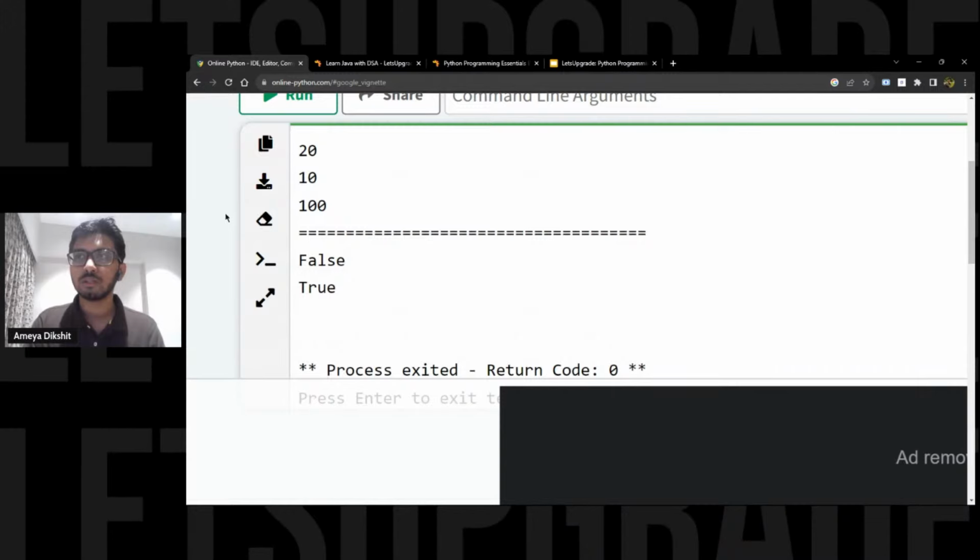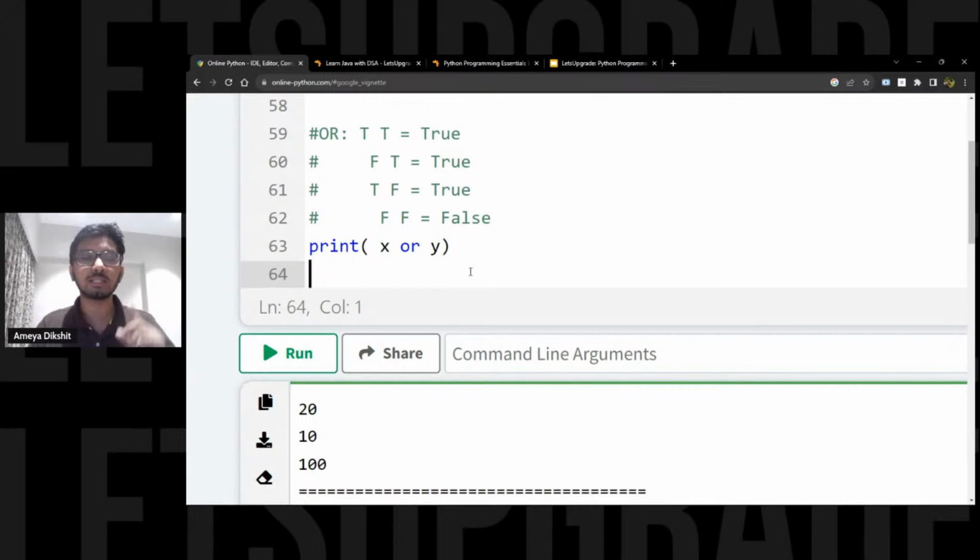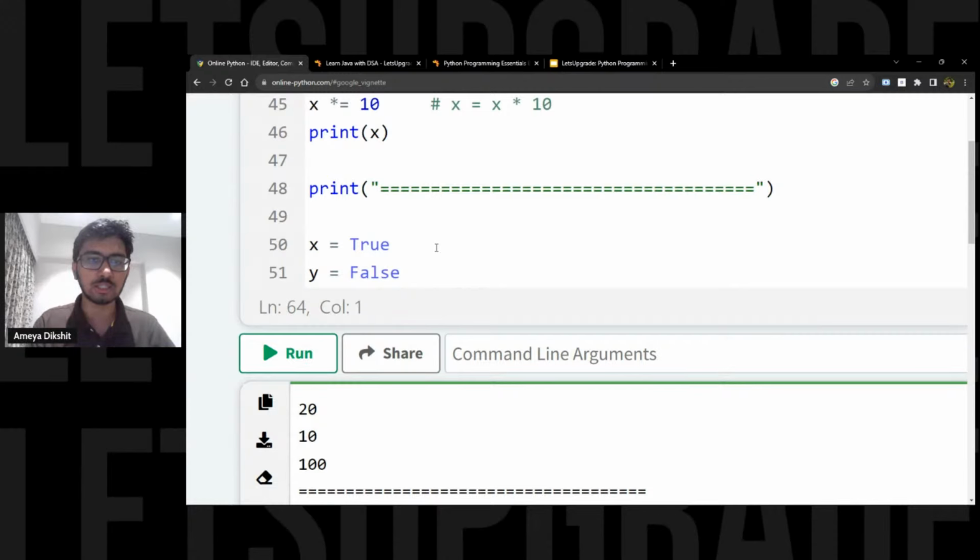Now, the third logic gate we'll be studying is the NOT gate. The NOT gate is a single input and single output. It just reverses the input. So if my x is true, then not x will be false. If my y is false, then the output will be true. It just reverses the input. If it is true, it becomes false, and if it is false, it becomes true. So this is how the NOT gate works.